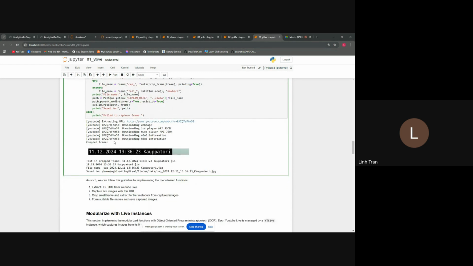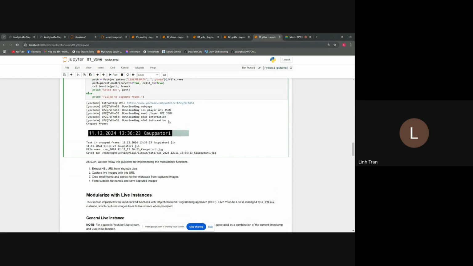So here's the example output. This is where the process of extracting the live frame happens, and this is the part I mentioned before: it has information in the top corner, and later the data is captured to this file name. Because Kauppatori also belongs to one of the Nakima Helsinki places, that is why it has the name and the date time here.